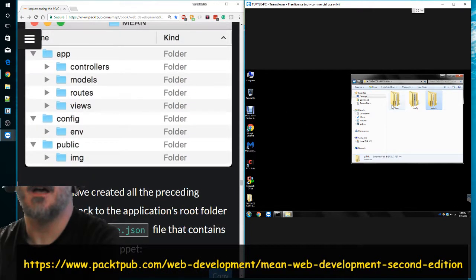If you open up the app, it kept making me do these in alphabetical order. I really wanted to do them in a model view controller. That's what we normally expect for an MVC. And then routes. We go back up. Apart from our app, we've got our config right here.